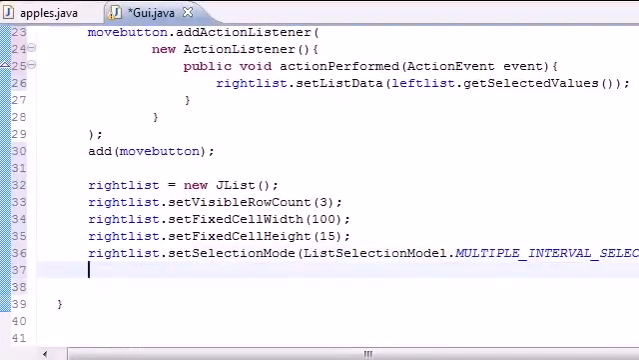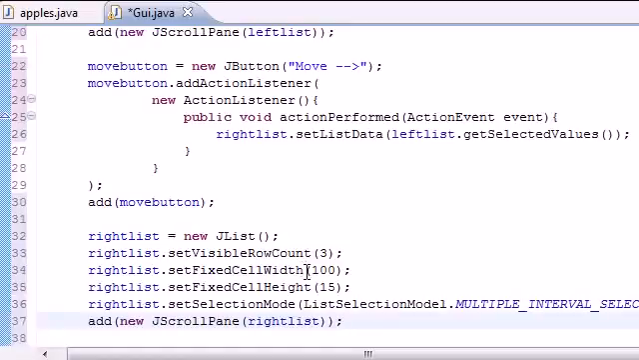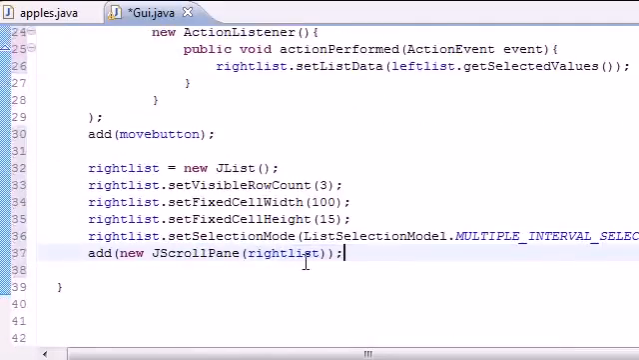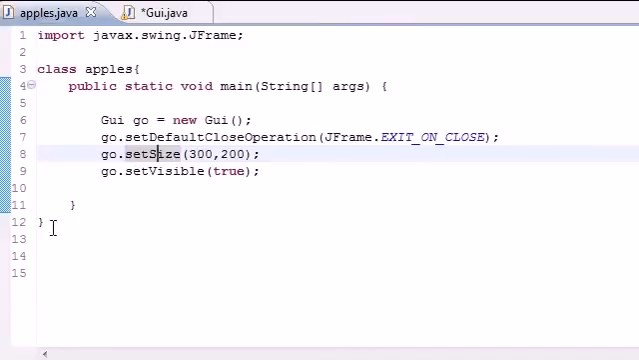Now that we have our right list made, the only thing we need to do is add it to the screen. So let's go ahead and add new J scroll pane. So we want a scroll bar in this one too. Right list. So now we have everything added to our screen, and our program is basically built right here. So let's go ahead and in our main, I already have this stuff from the last tutorials. Let's go ahead and run this and see what we got.